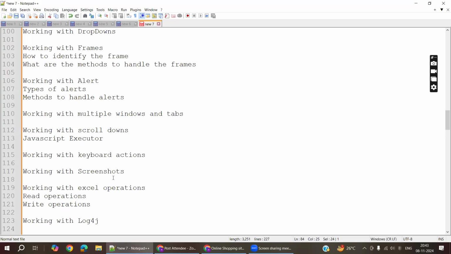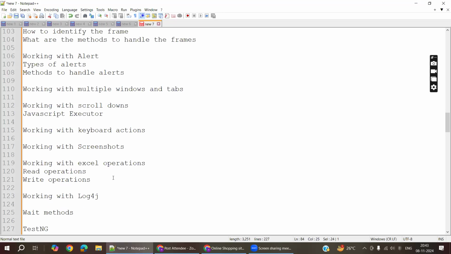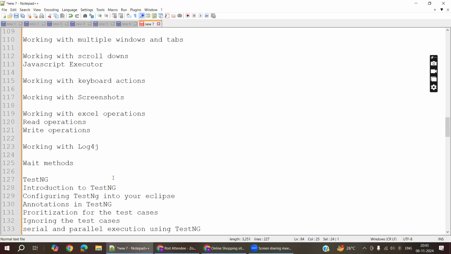So many things we'll see in keyboard actions. And then working with the screenshots, so we will take the screenshot for the full page, and you can take the screenshot for a section of the page, and you can take the screenshot for a single web element of a web page. We have three types of screenshots that we use in automation testing.